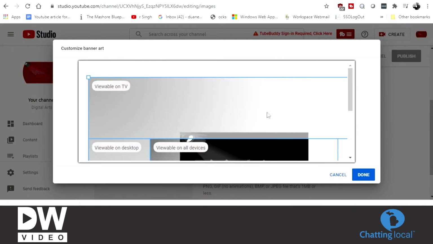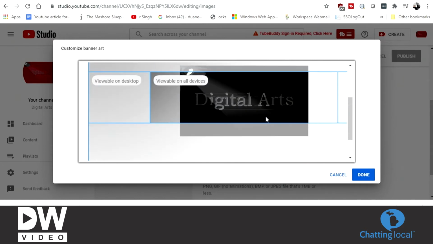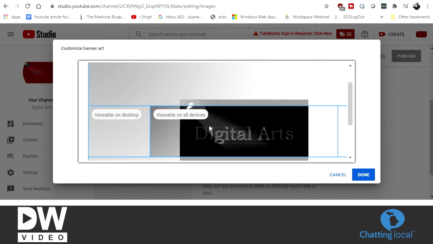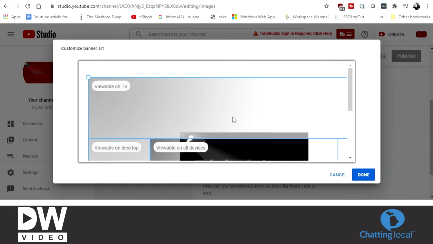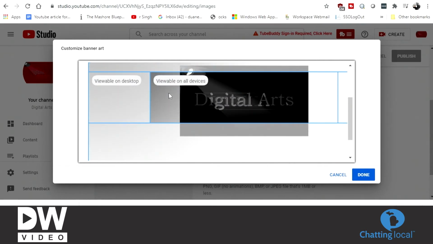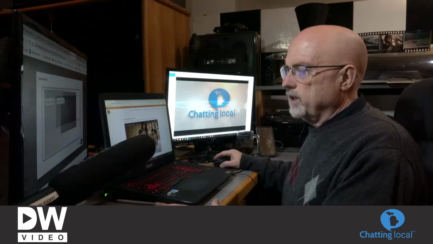And notice it's viewable on all devices. This is what's going to be seen on a phone, and I put the logo right in the middle. And on bigger devices, it'll be more expanded. But for right now, I'm trying to keep it simple for this demonstration. We'll probably go back and change that later.